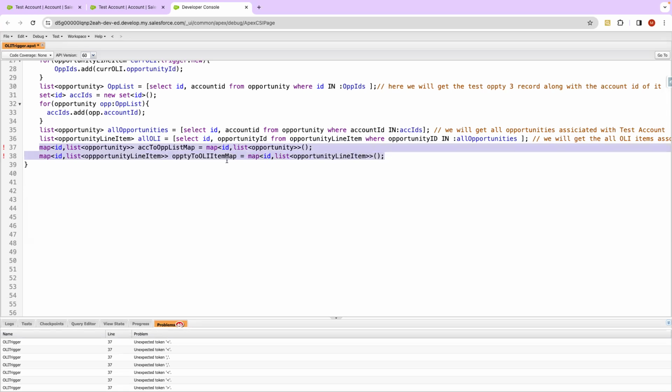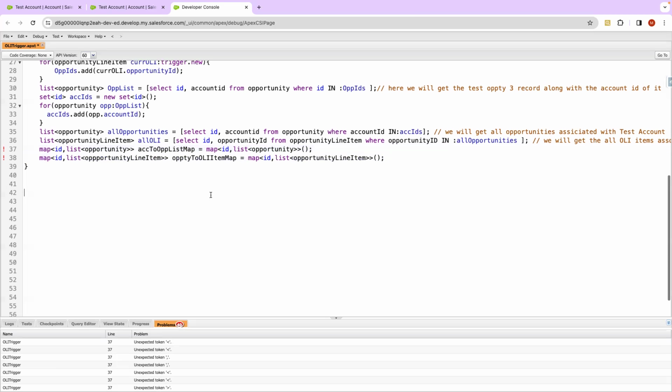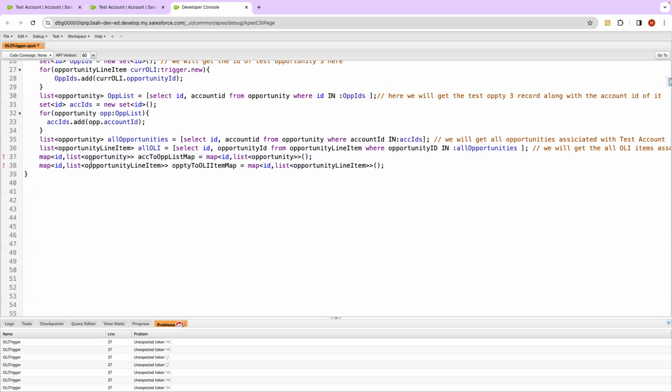So in a nutshell, once we get all the opportunities, we have to create two maps. The first map will have account ID on the key side and list of opportunity on the value side. On the second map, on the key side we will have opportunity ID, and on the value side we will have opportunity line items. Okay, that's it. New keyword, both cases. Yeah, new map and new map.